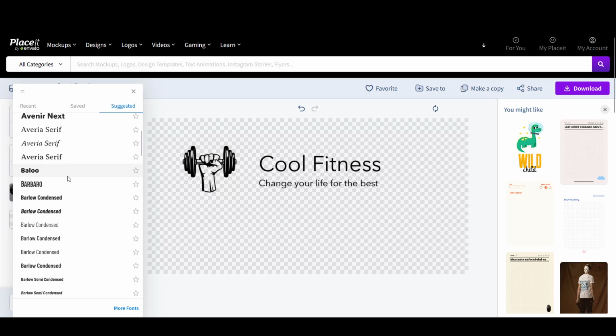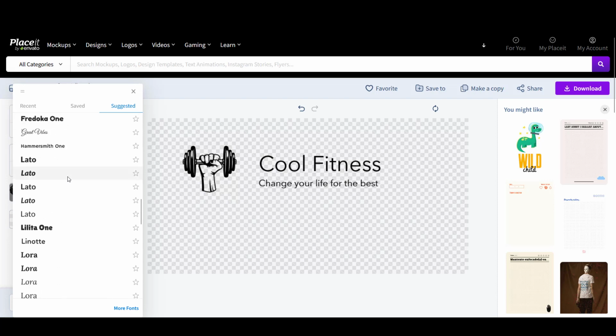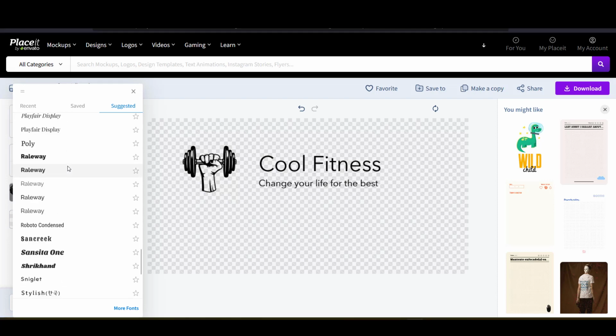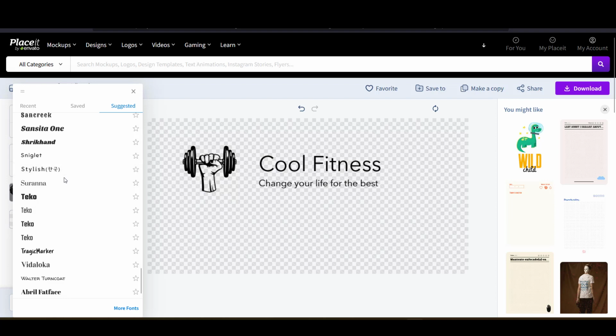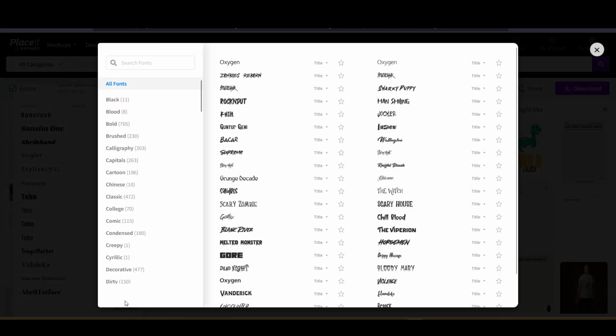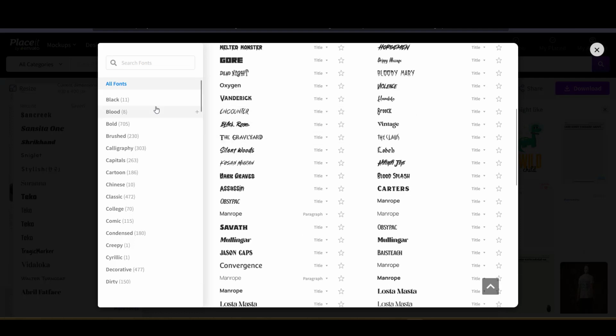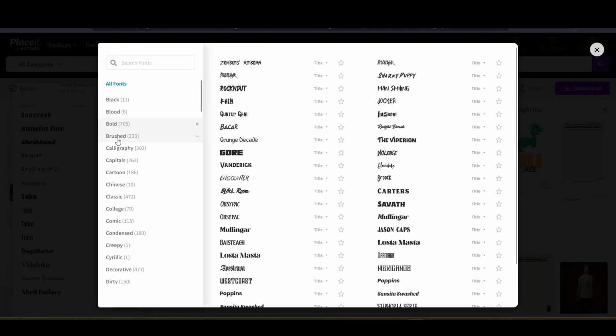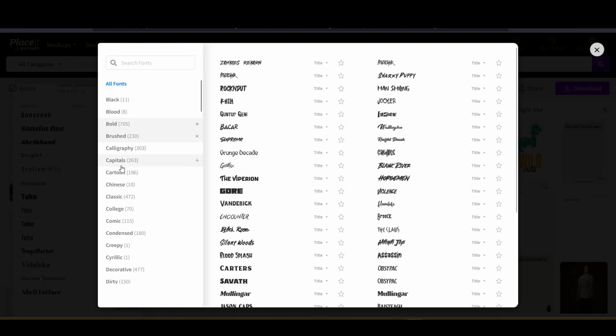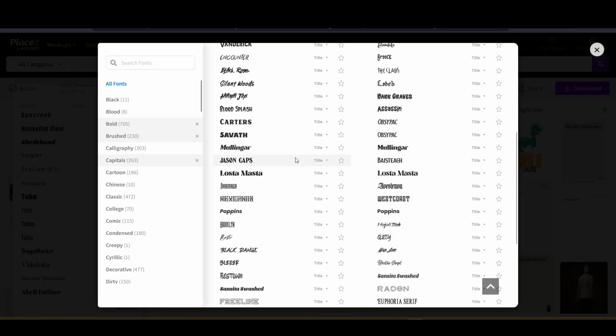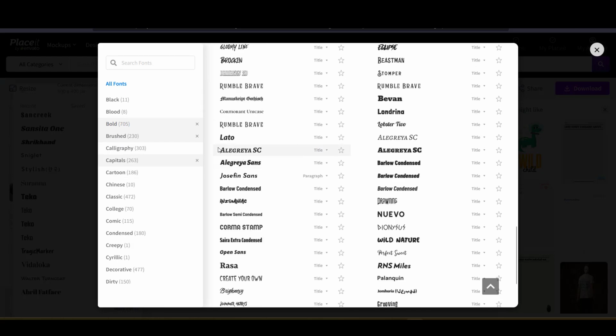As we scroll down in suggested, we have a choice of lots of fonts to choose from. We can choose more fonts by coming down here to more fonts. Click more fonts. As you can see, we have a whole lot of choices. We can click between any of these, and we can continue scrolling to find the ones that we want. We could also click here in the search box and type any one we specifically want.